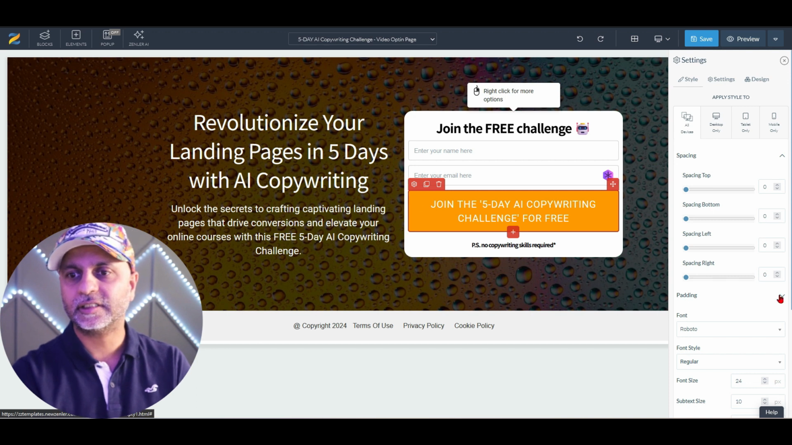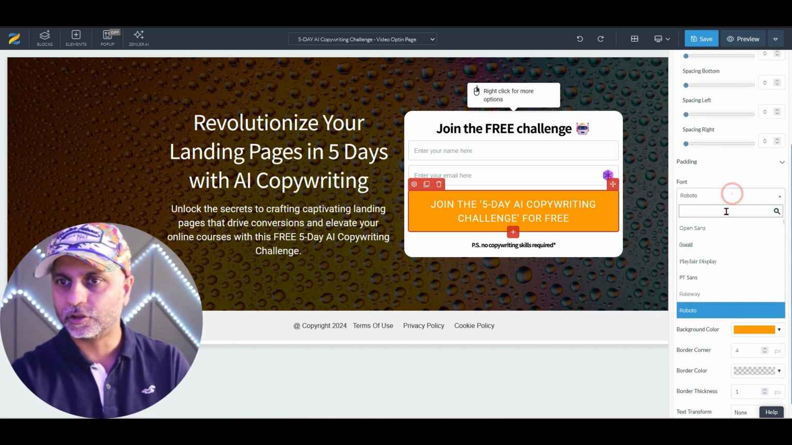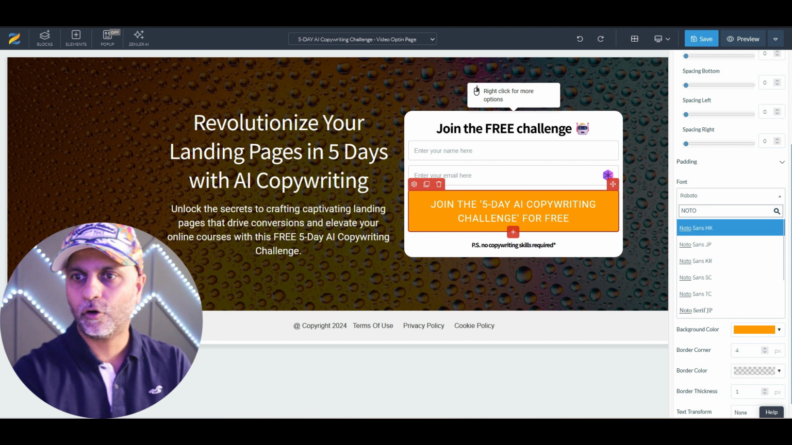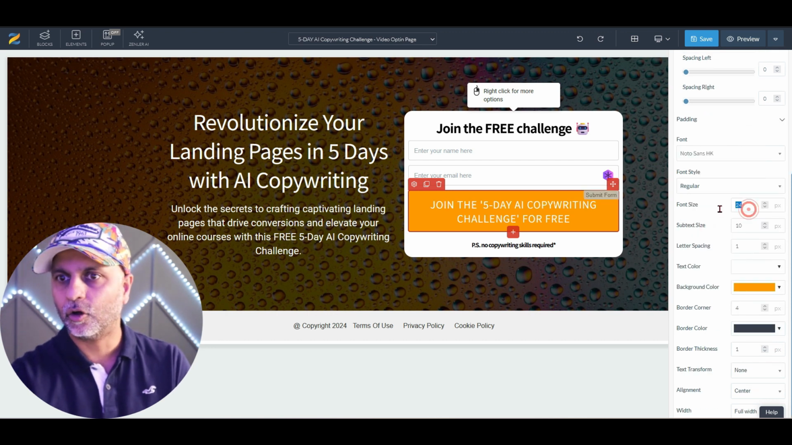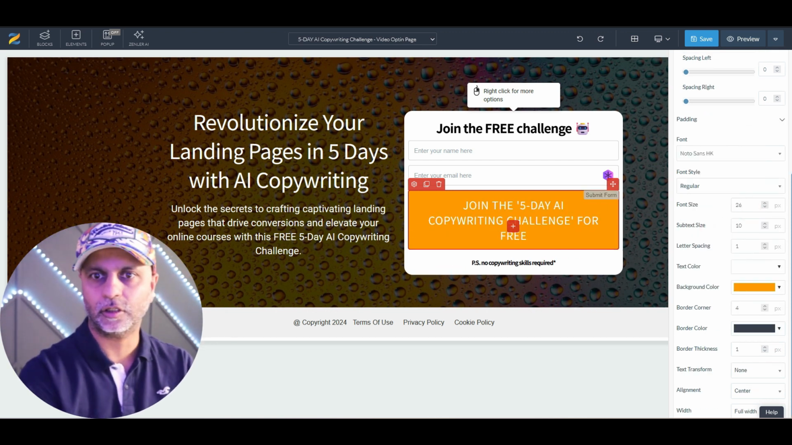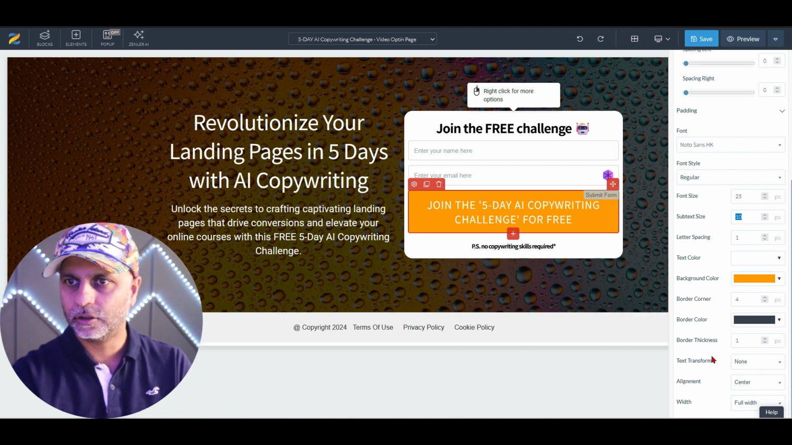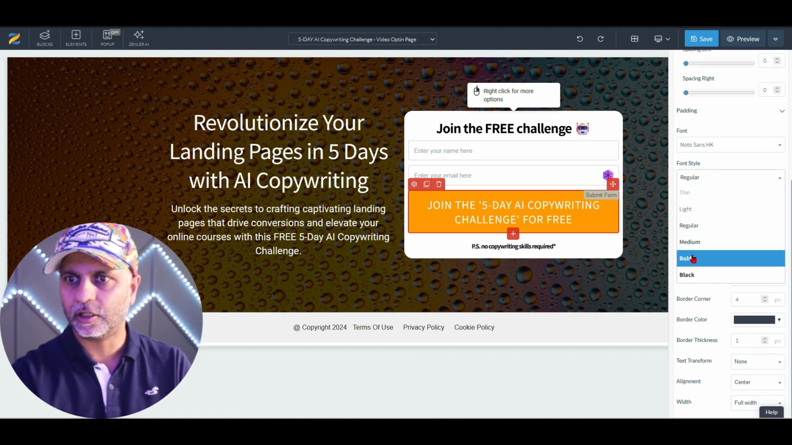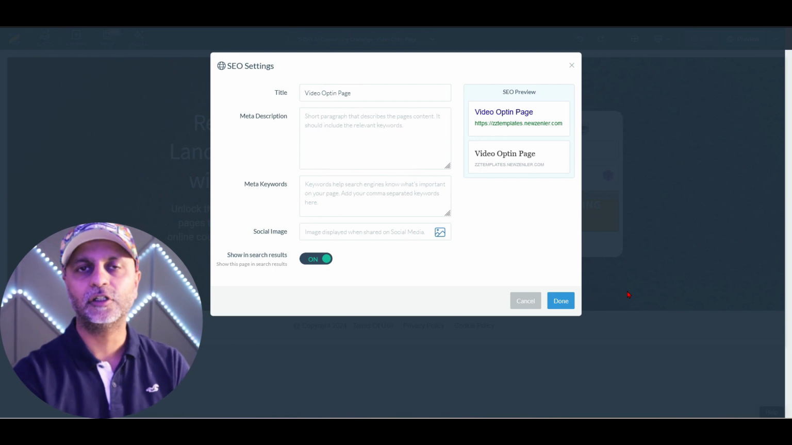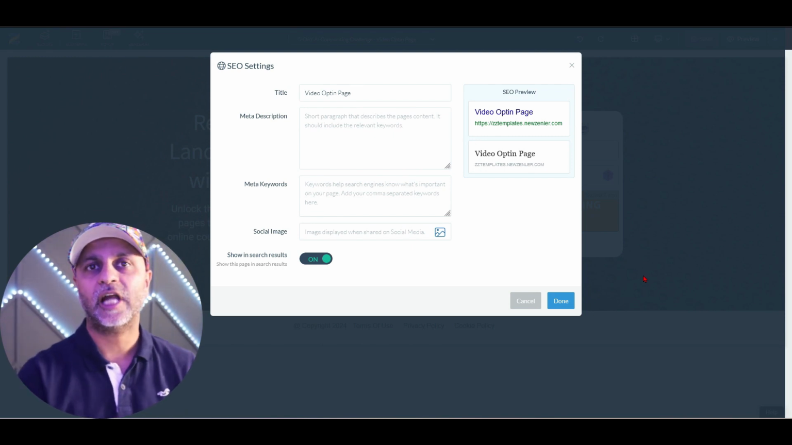I'm going to choose the settings here. What I want to do is change the font to be my brand font, which is Noto Sans, and then also change the font size to be a little bit bigger. So that looks good. I want to make it bold. So instead of regular, I'm going to choose bold. And there we go. Our first header section for my challenge page is ready.